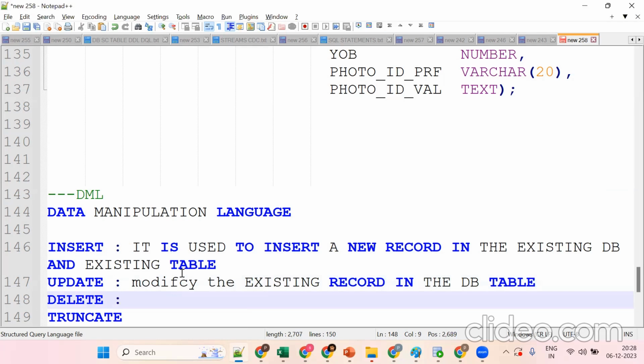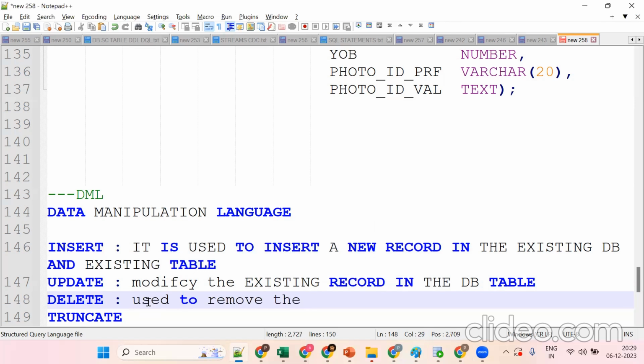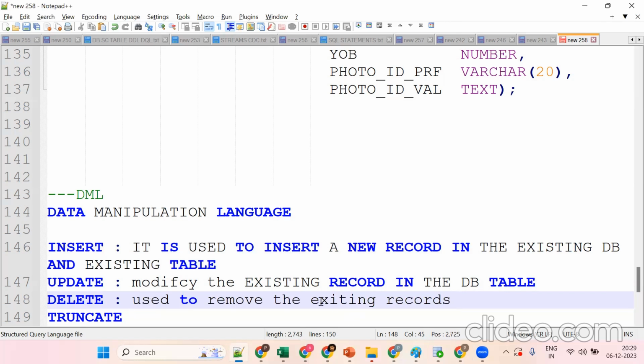What will delete do? It will delete the data, but not the structure. It is used to remove the existing records in our table. The structure will be there as is. The structure will be removed only by using drop. So it is used to remove the existing records.